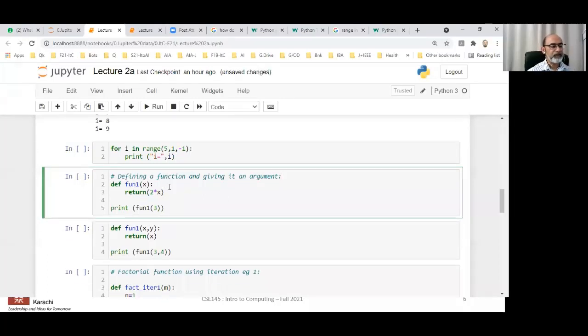Now the next thing I'm going to do is, okay, so let's stop over here because this is a little bit more complex, defining a function. And now let's take a look at how.